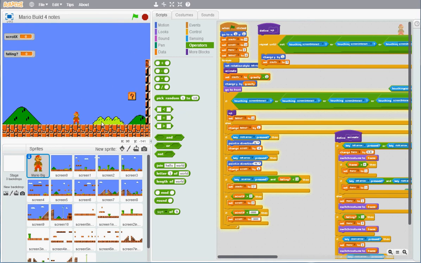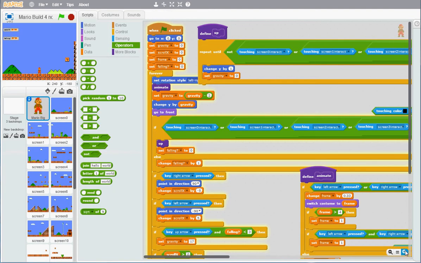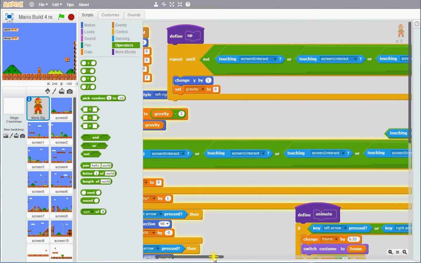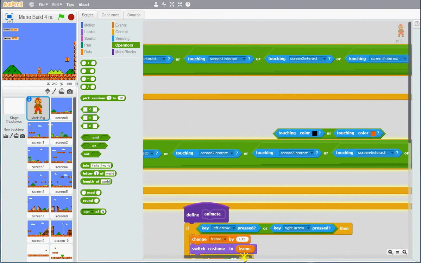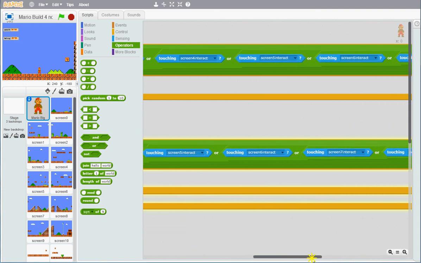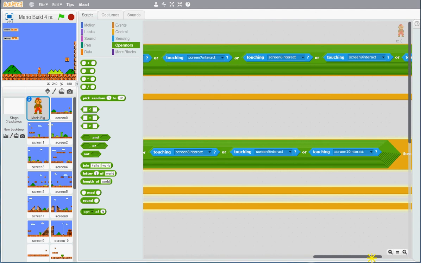Okay guys, I'm back. That took about 6-7 minutes. It really wasn't that bad. It looks a lot worse than it is, but let me go to small stage layout. Let me zoom in on my script here. You'll see if touching screen 0 interact, screen 1 interact, screen 2 interact, screen 3 interact, 4, 5, 6, 7, 8, 9, and screen 10 interact.